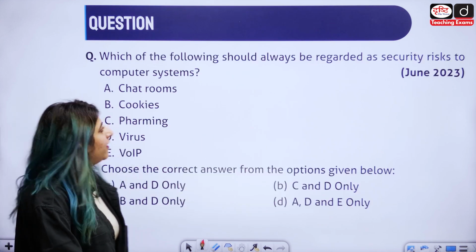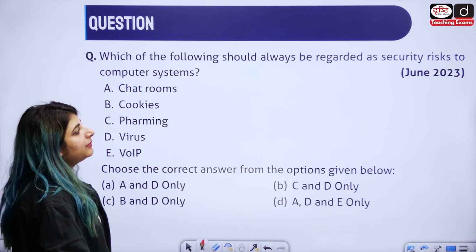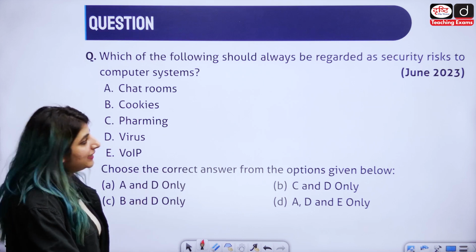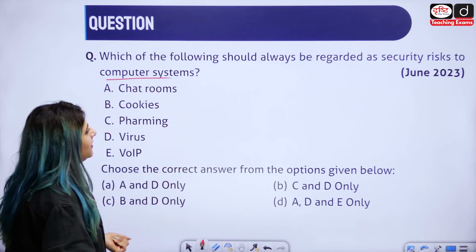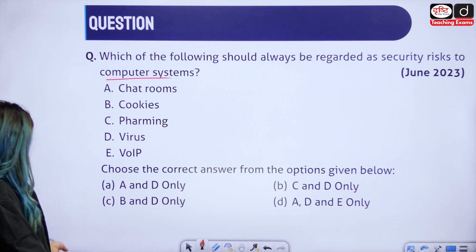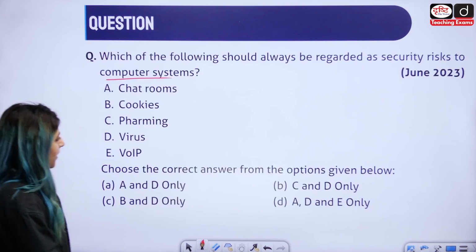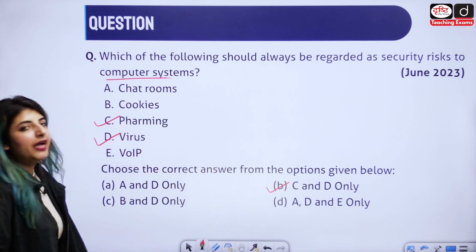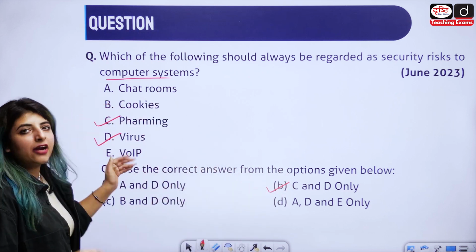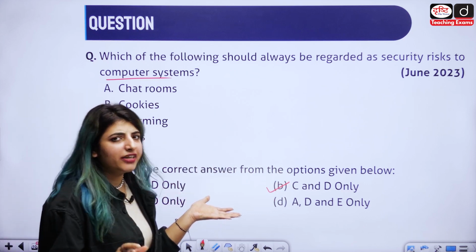The next question here is, which of the following should always be regarded as security risks to a computer system? The answer to this question is option B, that is C and D only. The other three things are not an issue for security.